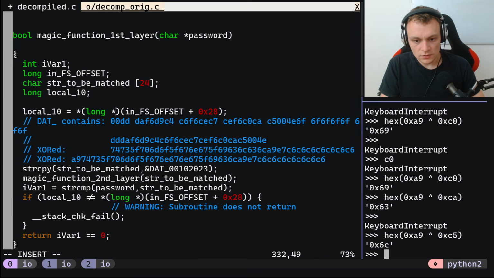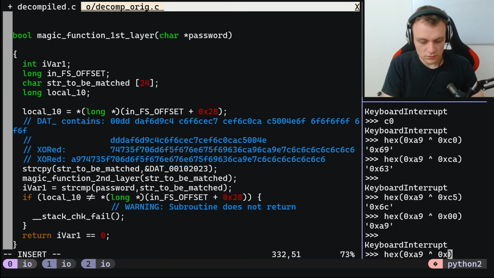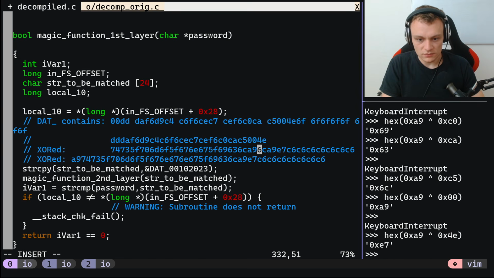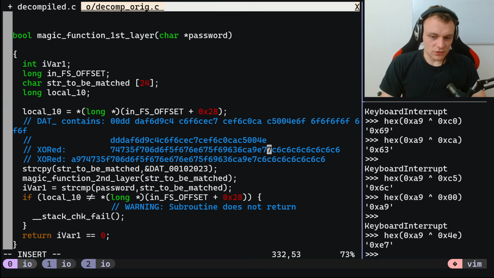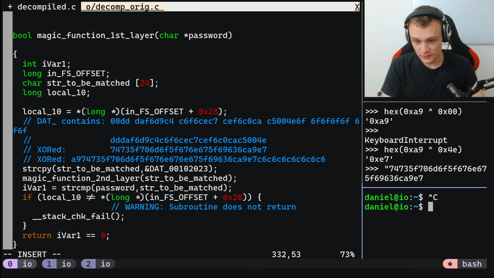Zero, zero is A9 and 4E is E7. I don't get why this result is completely different than the one I had before. Really, this is ridiculous. I probably made a ton of mistakes again. Oops.